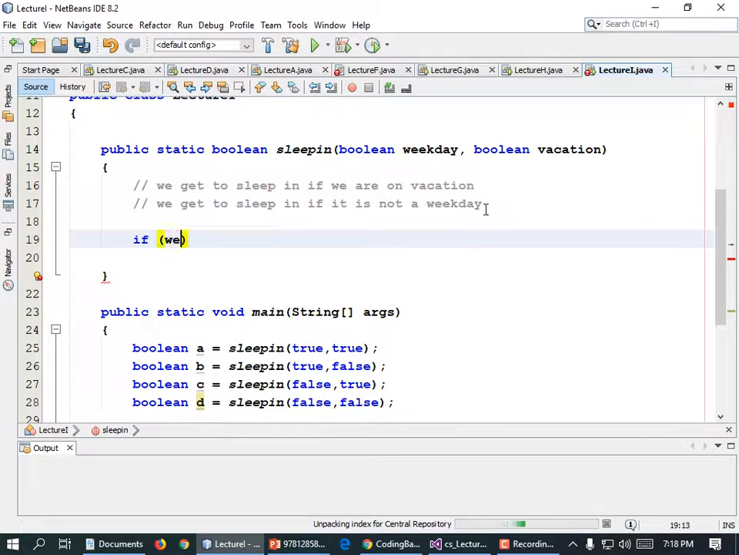If, parentheses, weekday, in parentheses, if weekday equals false, in parentheses, return true, because we get to sleep in. If it's not a weekday, we return true. How about if it's vacation? We get to sleep in.